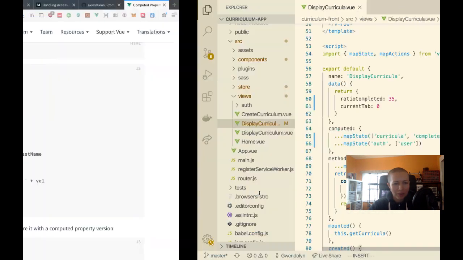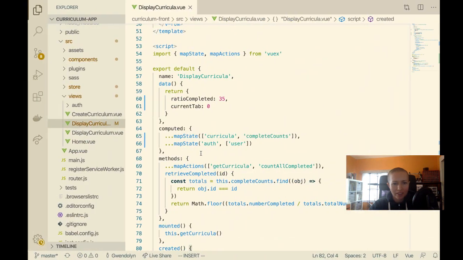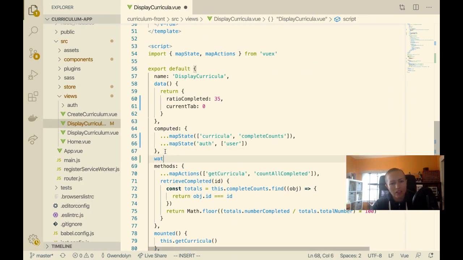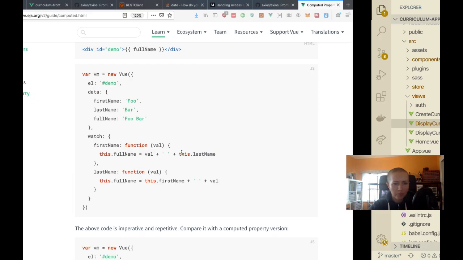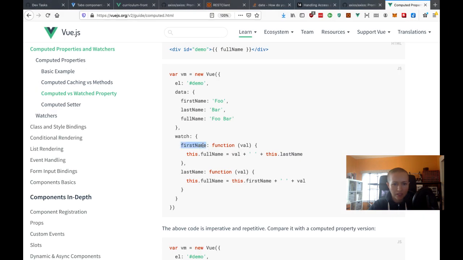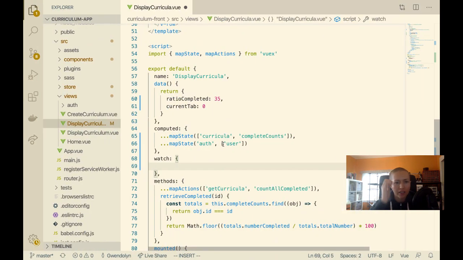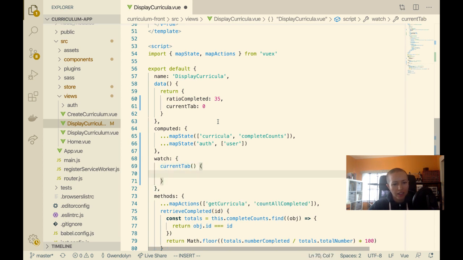Okay, so am I doing this right? Am I thinking about this right? Let's see. Let me make watch here. So watch is an object of methods here, and I think it'll be a function that corresponds to the name of the variable I want to watch. So in this case, it will be current tab, and then this will run whenever current tab changes.